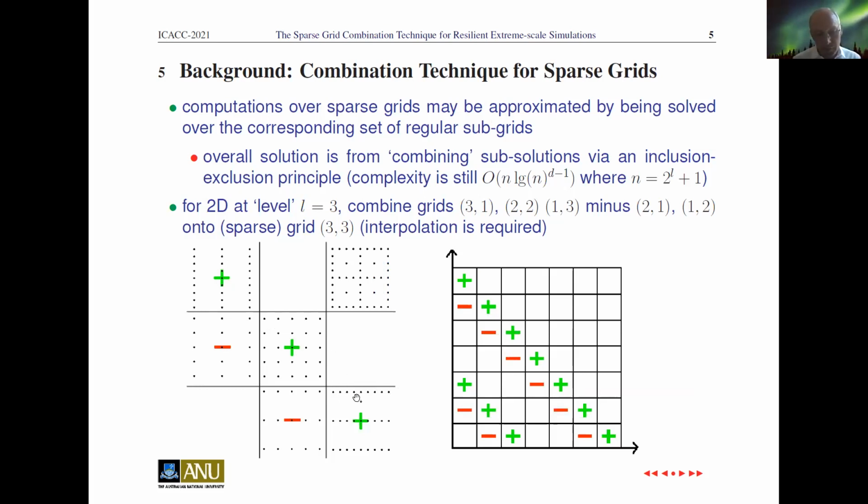Now here, the grid has got 9 points. That's 2 to the 3 plus 1. And across here, it's got 2 to the 1 plus 1 points. So we can use the index 3, 1 to represent this grid. So that's 3, 1 means 2 to the 3 plus 1 across the x dimension, and 2 to the 1 plus 1 across the y dimension. So correspondingly here we have grid 1, 3, grid 1, 2, grid 2, 1, and grid 2, 2. Now, if you combine all these grids here, you get the sparse grid at index space 3, 3 here.